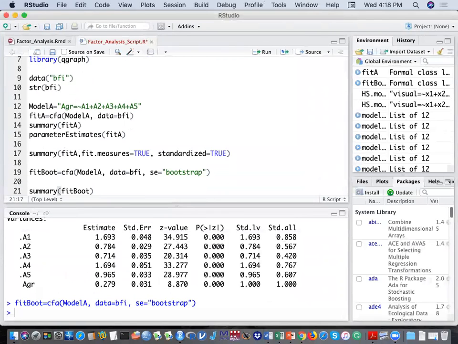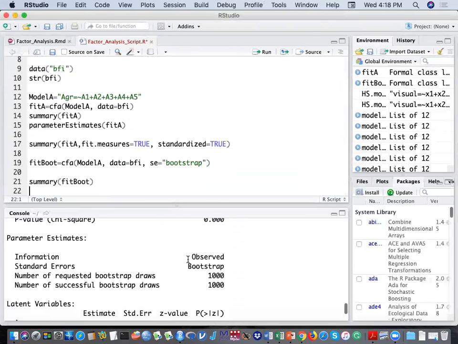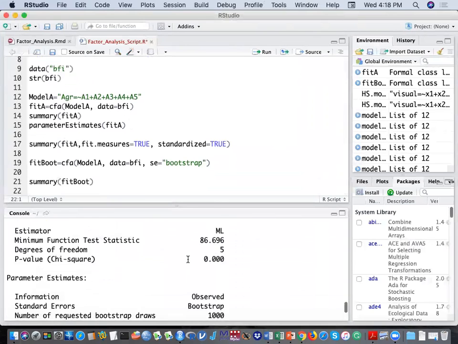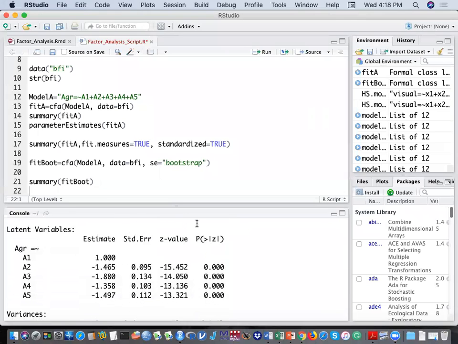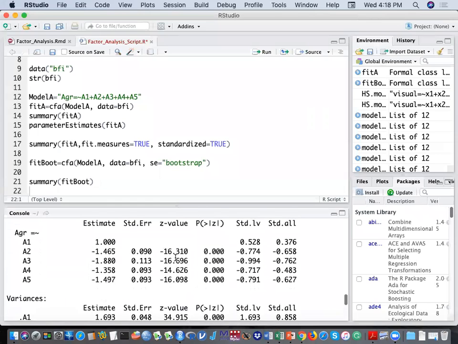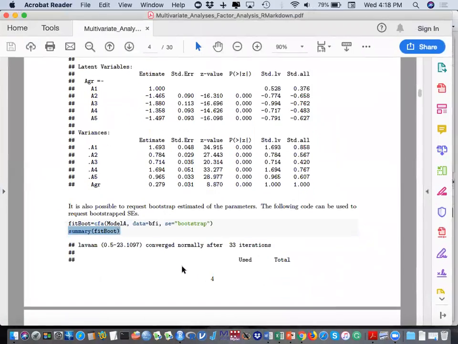So we can summarize this in the same way that we summarized the previous model. You'll notice I called this fit boot, it's just a name. If we run this, we get the standard output, but one of the main differences is it's telling us our standard errors are bootstrapped, and those are the standard errors here. If we were to compare them, I believe they'd be slightly different. So that's one way to bootstrap the standard errors of your parameters.